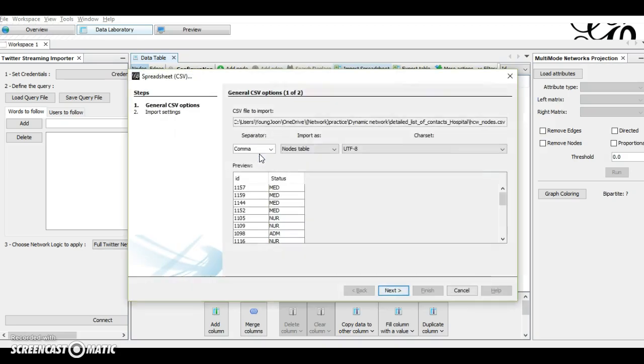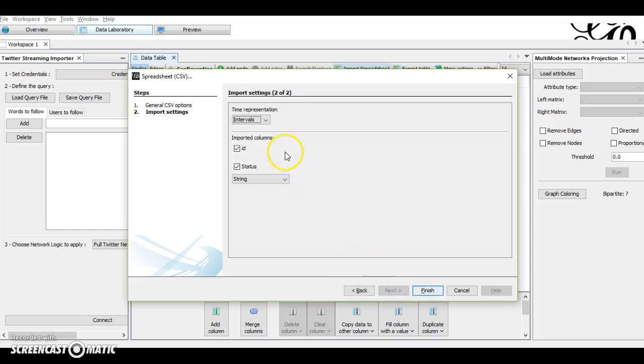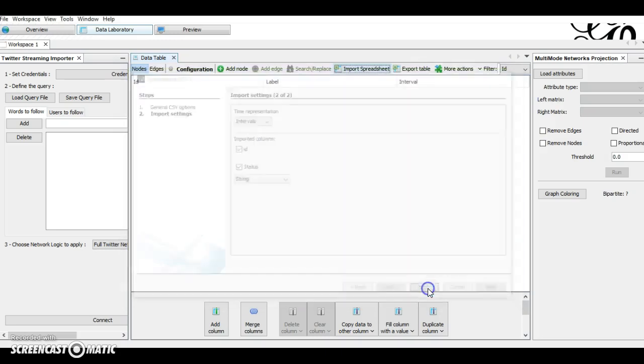Click. And this nodes table, with ID and status, and click next. And then we're going to use interval. It has two options, one is timestamps, another one is intervals. Timestamps is about exact time, when some events happen at those exact times. In that case, we're going to use timestamps. For example, Twitter. In the Twitter case, we're going to use timestamps. But our data is about intervals, so we're going to use intervals. And finish.